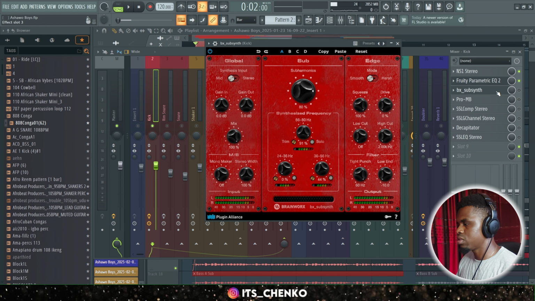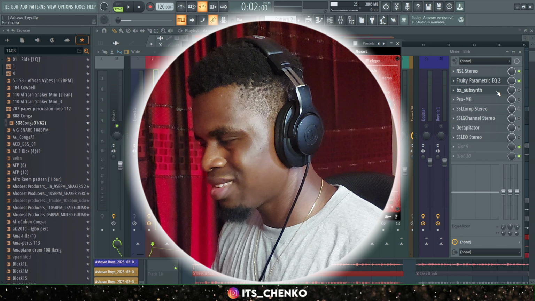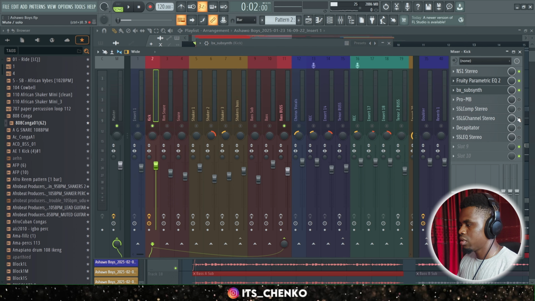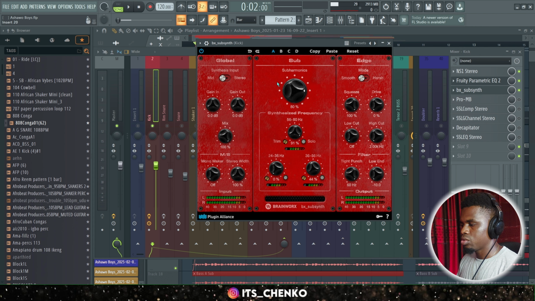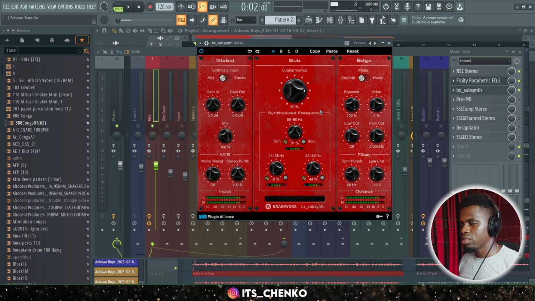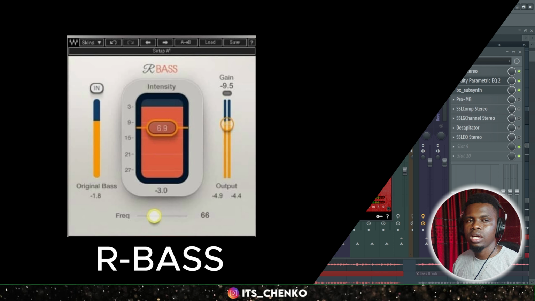and it is SubSynth from Plugin Alliance. And here's what it sounds like. An alternative you can do is to use R-Bass from Waves, and R-Bass gives you the ability to inject or to add some sub-harmonics to it. So you select what sub-harmonics you want to add and add to it.